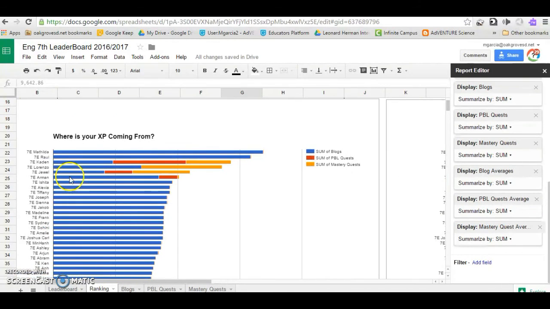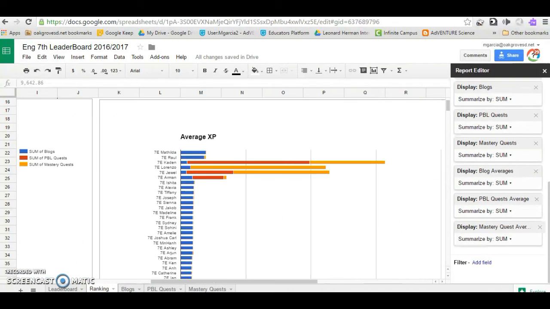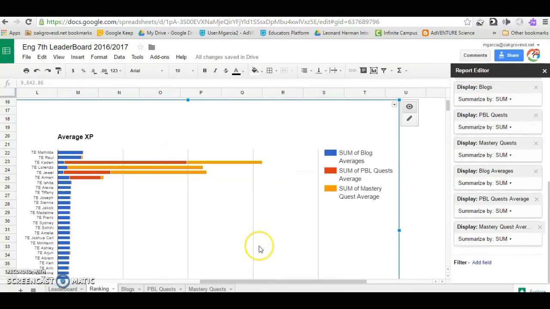As you can see, the ranking remains. Matilda is still in first place. But in this averages leaderboard, they can see the average score for each of the categories.